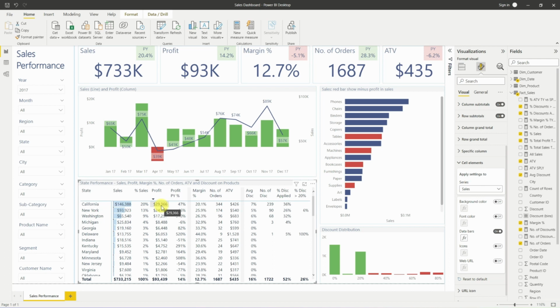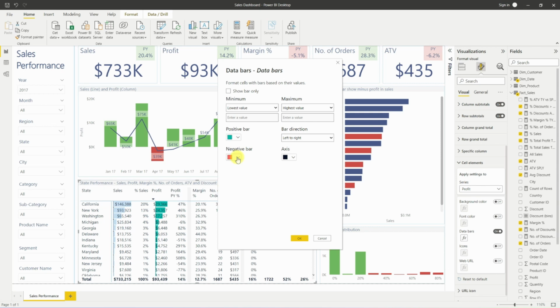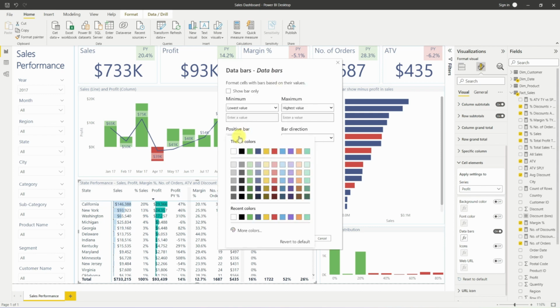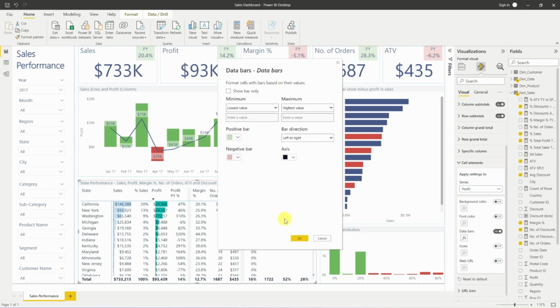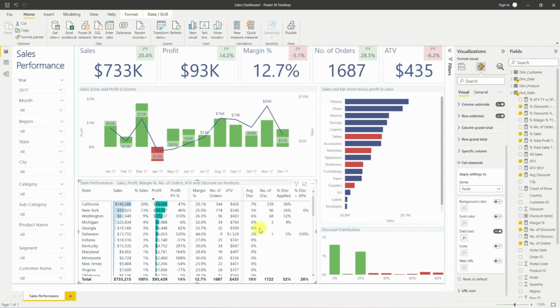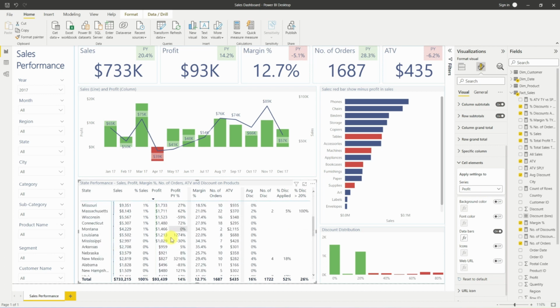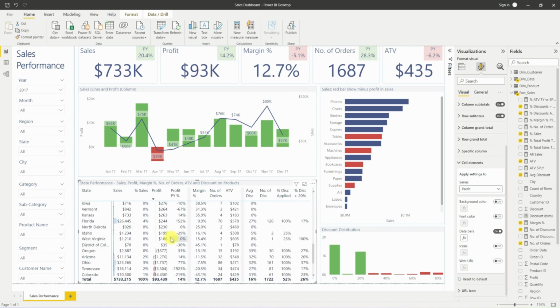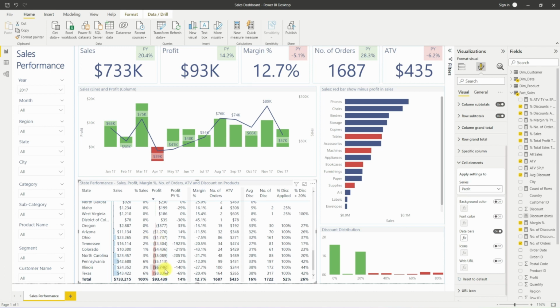But then as we have profit, we can go over to here and then go for profit. And this time we want to go data bar. But because we have negative values, we can go negative, positive, and then do the axis bar as white. Actually, I'll change that on these as well. And then if we go down here, we can see that's where that comes into play.